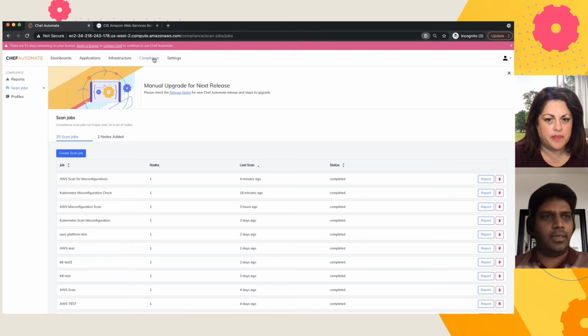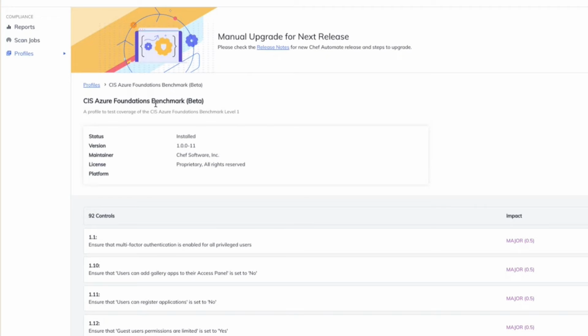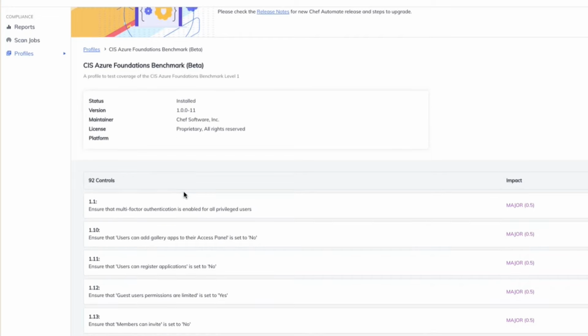Sure. Let me go through the Azure profile. So here you have the Azure profile. We have a bunch of controls. We have close to 92 controls, and each of these controls goes through your Azure account and checks the configuration against whatever is considered appropriate and a best practice as per CIS.